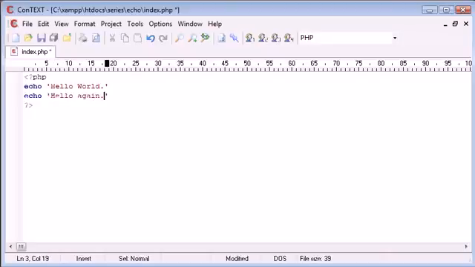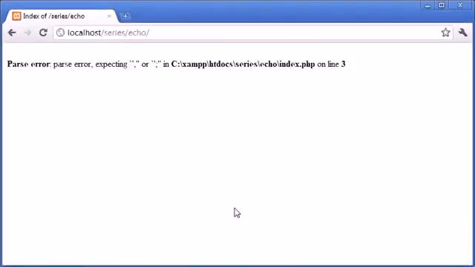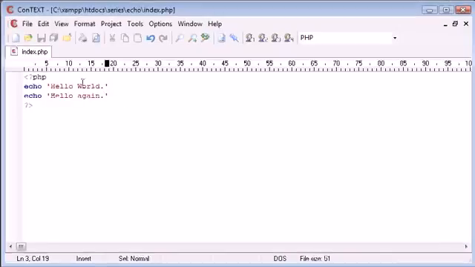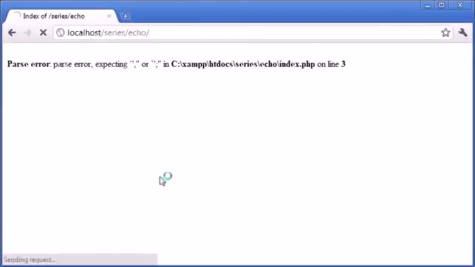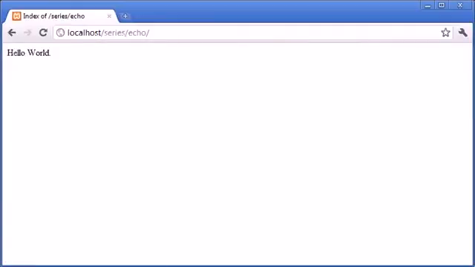Hello again. And let's refresh, and you can see that we've got a parse error. Now it says we're expecting either a comma or a semicolon on the end of line 3. So line 3 is here. The reason for this is it's expecting it just before this E, so just before this E is in fact the end of this line. We add our semicolon in, and we're working again. So this is basically how to output data to the screen. Let's just refresh. You can see hello world there.